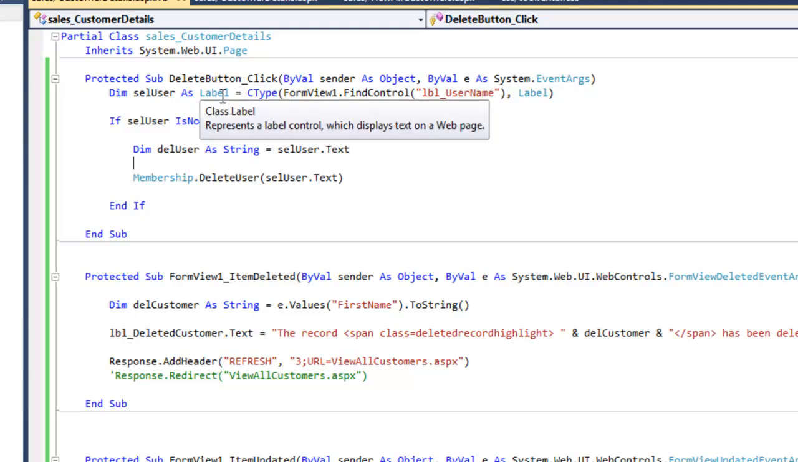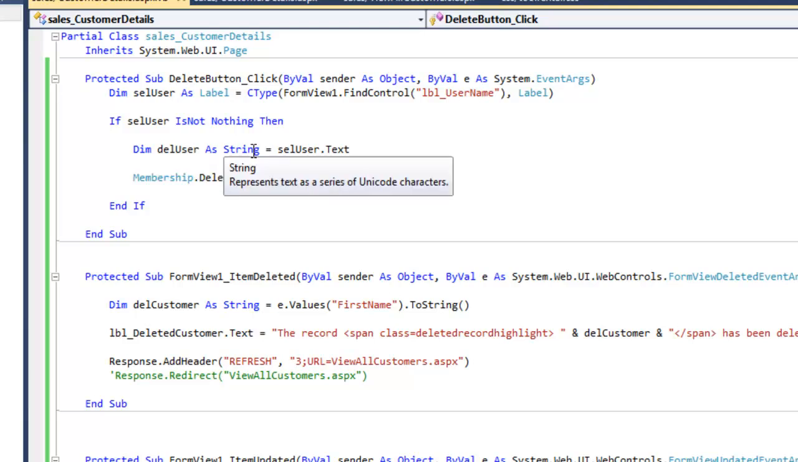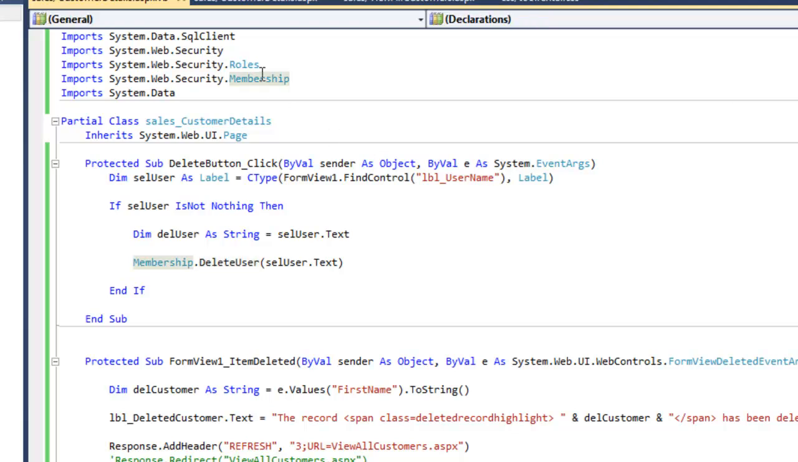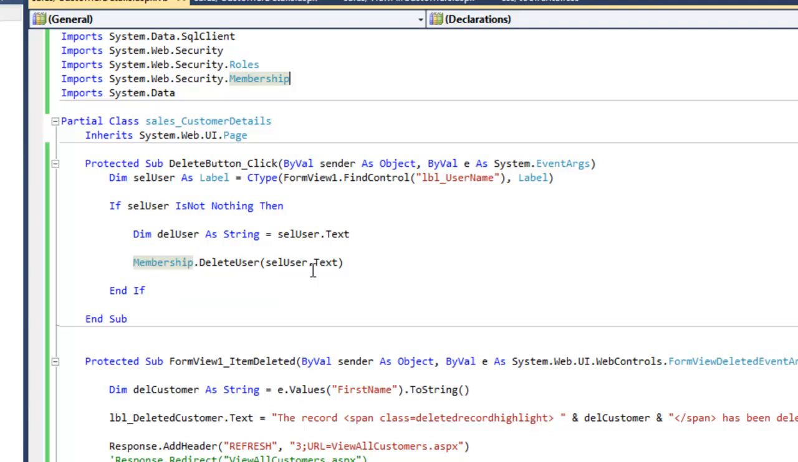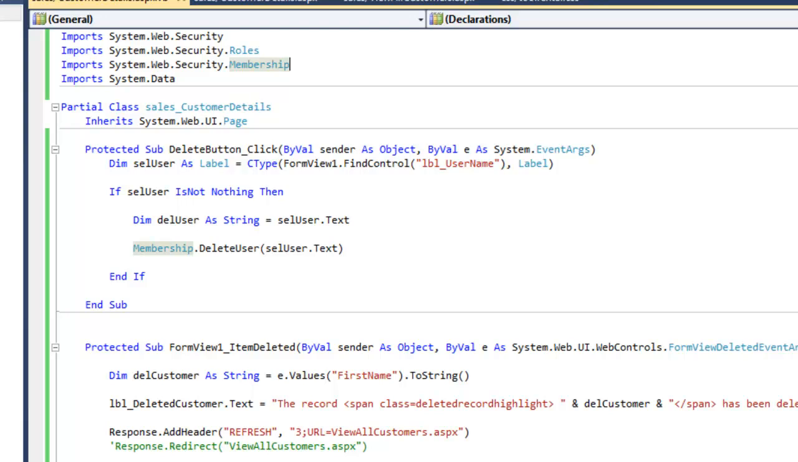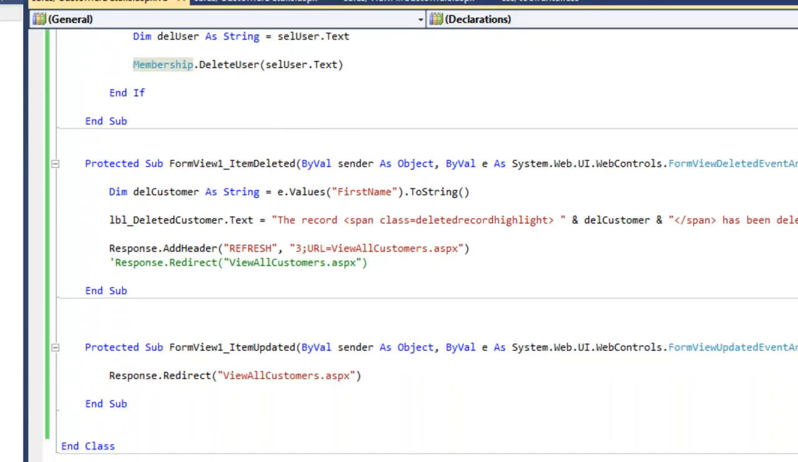If the variable is not nothing, so if there's something there, then we're going to declare another variable as a string with that user.text. Then Membership.DeleteUser. So these are methods that come to us from roles and membership. So we're actually using some built-in methods here to delete the user. We're going to delete that particular username from the ASP.NET users database. Once we delete that username, then everything else cascades from there. So that's how we're going to delete. Remember that box that pops up, we're taking care of through the onClientClick.